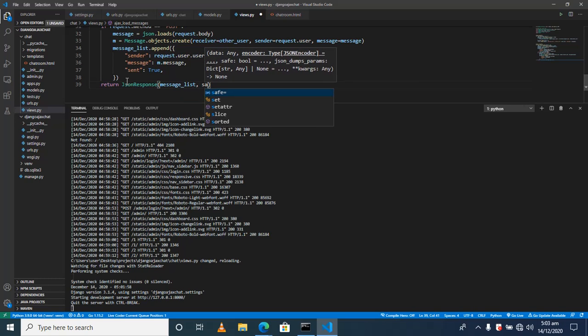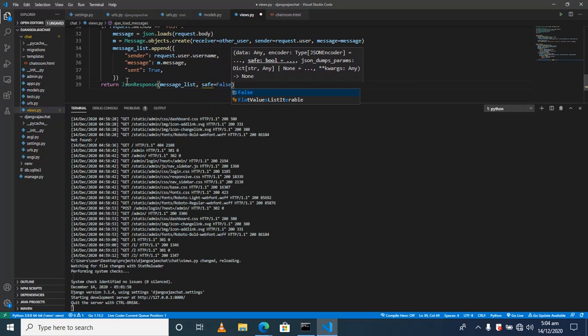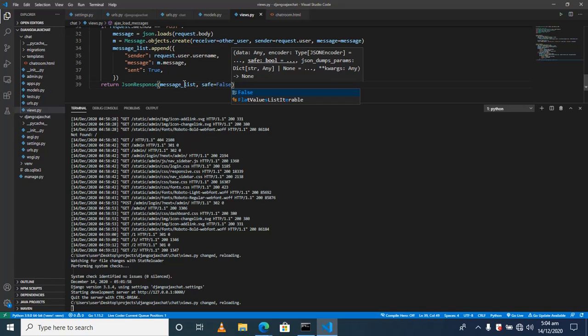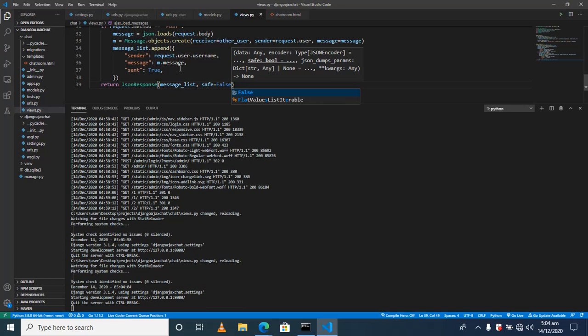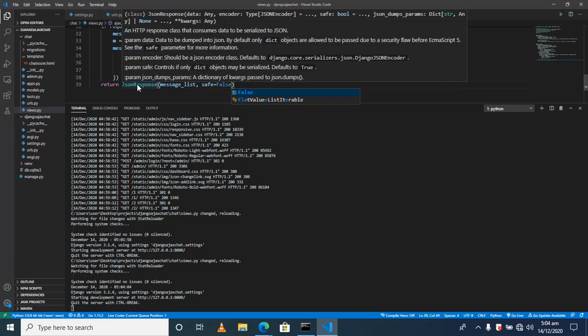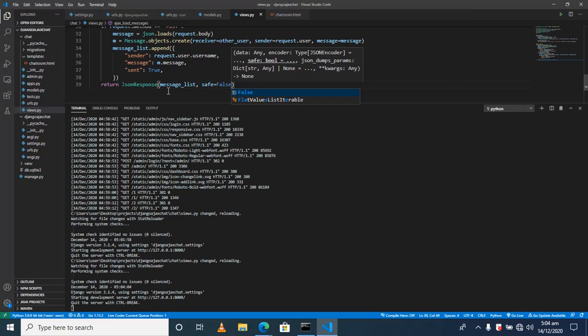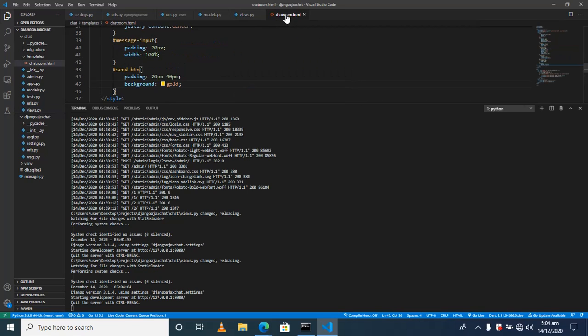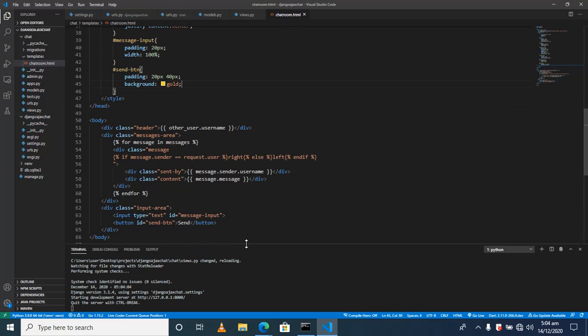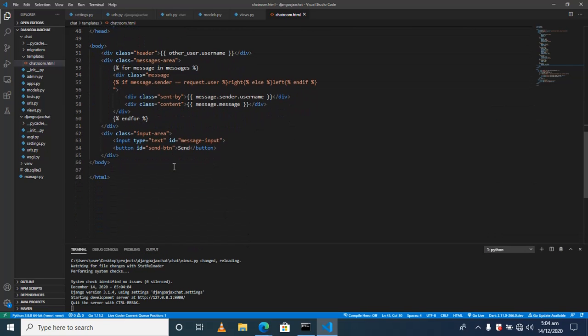But we also need to pass in safe=False, because if we don't pass in safe=False, then Django will complain that it will only do JSON rendering for a dictionary. Now, as long as we've set this up, all we need to do is some JavaScript to have things work on the front end.